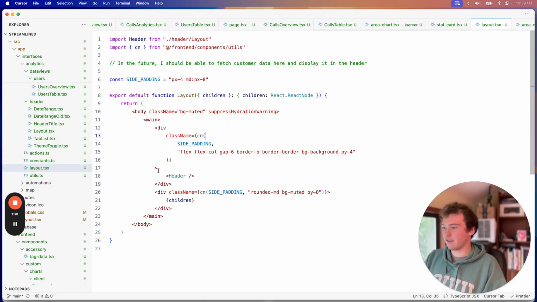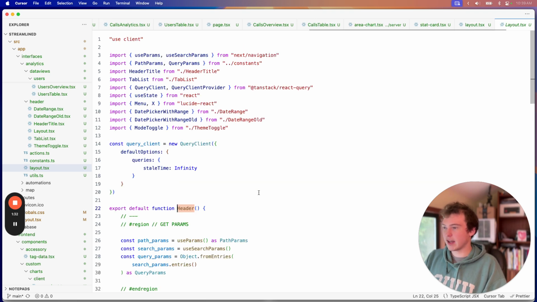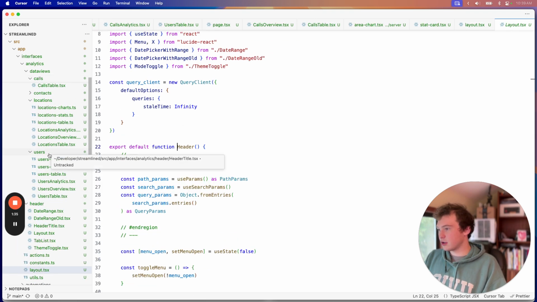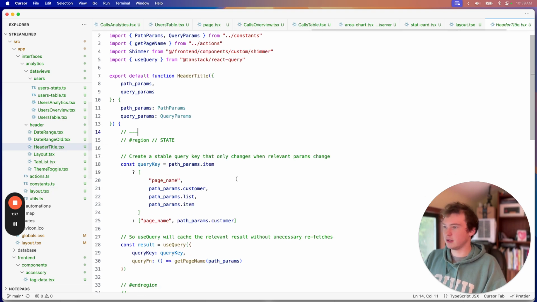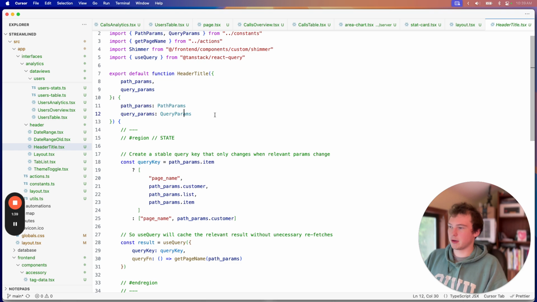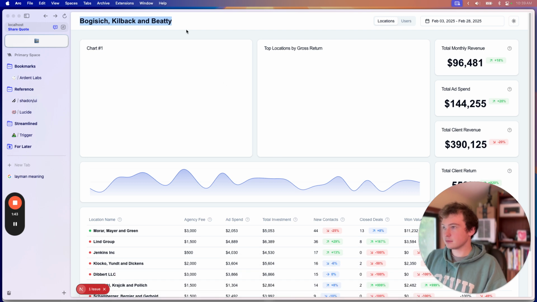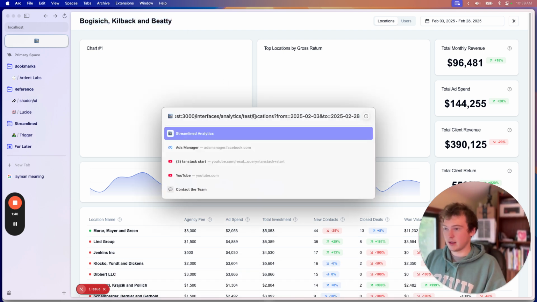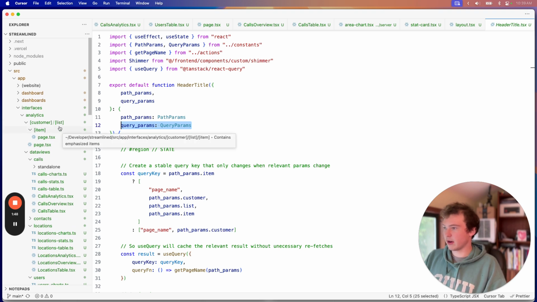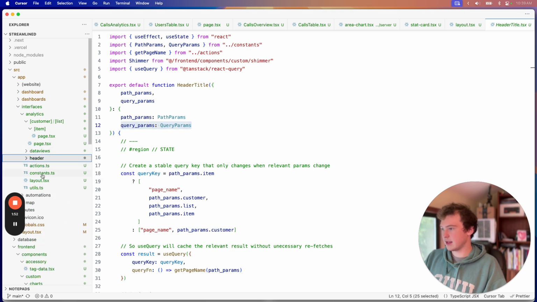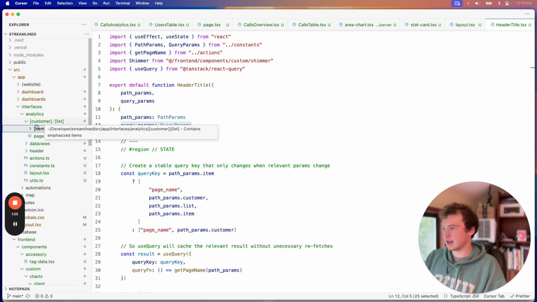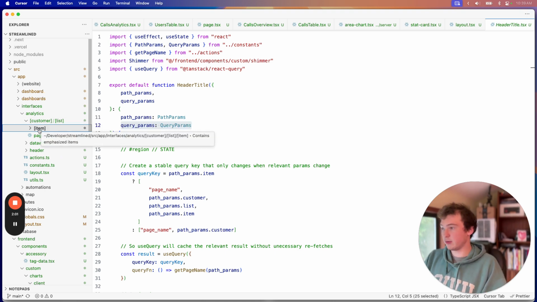We have our layout file here, and we have a header, and let me just show you the header title. This depends on the path parameters and the query parameters, okay? Because we have a list type, so I'll show you the URL. We have a customer, this is where the layout is. So we can see that the layout is in the same directory as the customer. And then the list is a sub path, and then we have an item.